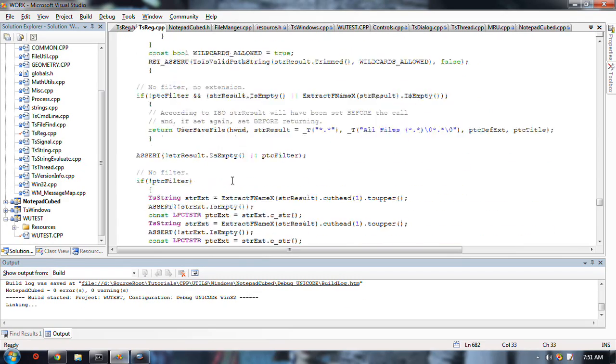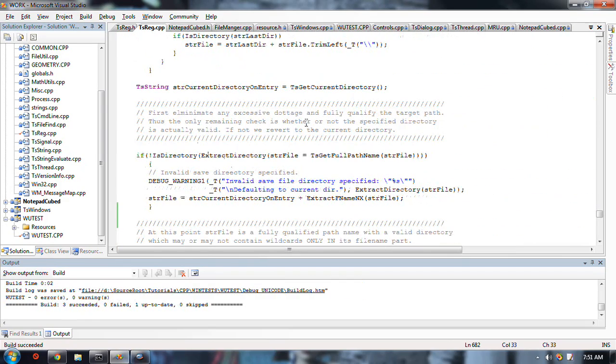Now, what was I saying? Yes, if you fully qualify, this thing doesn't care if the path exists or not. It's just going to return to you a fully qualified and cleaned up full path that corresponds to this, whether it's a relative path or not. Right? If it's not a relative path, then you just get back what you already had. Then I extract the directory.